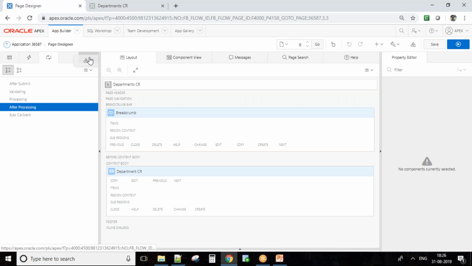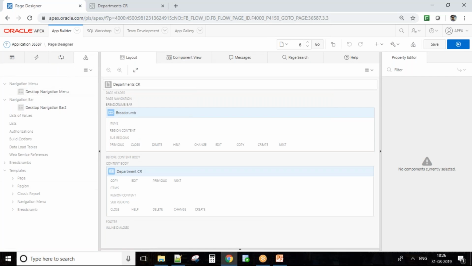Then lastly, we have the shared component. Shared components, in short, are the components which are defined at application level, but can be used throughout the application in n number of pages. Same component you can use. So for example, one LOV you want to define for gender, male and female. There are chances the same LOV will be used in several other pages.